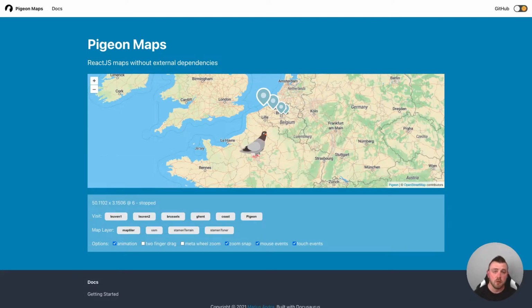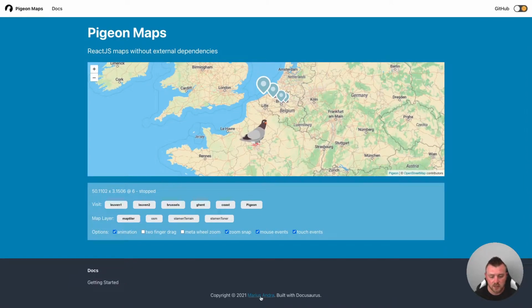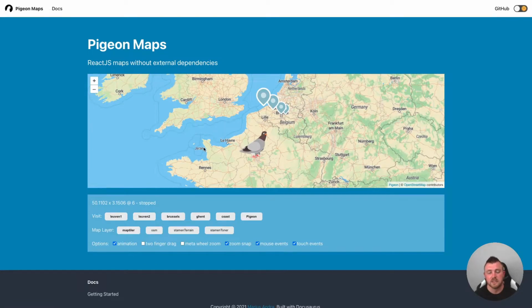So before we jump into the app and the code, I just want to show you some of the things that I'm using throughout this app. So on screen here you can see Pigeon Maps. This is the map package that I'm using for this app. It's a React.js package and it was created by Marius Andra. So if you want to check him out, this is a really simple and easy to use map package. It can't get more simpler than this.